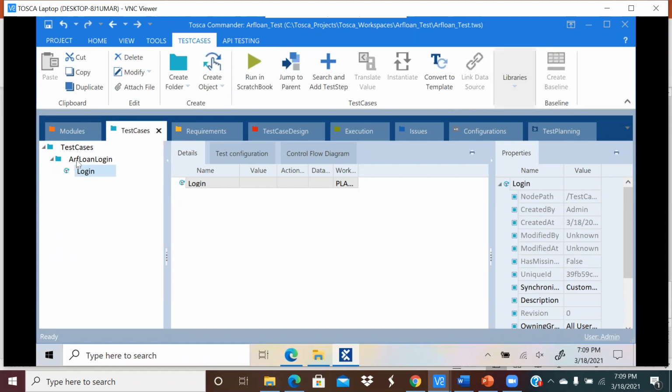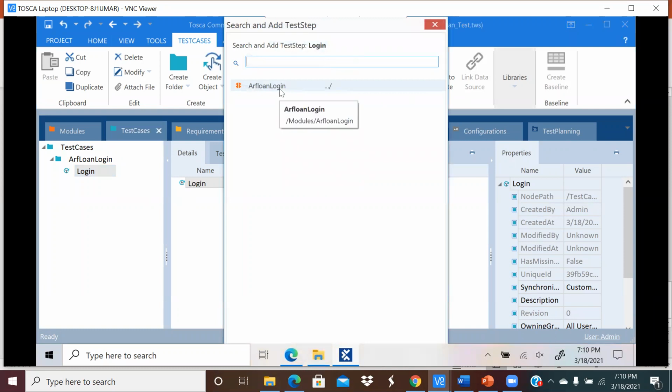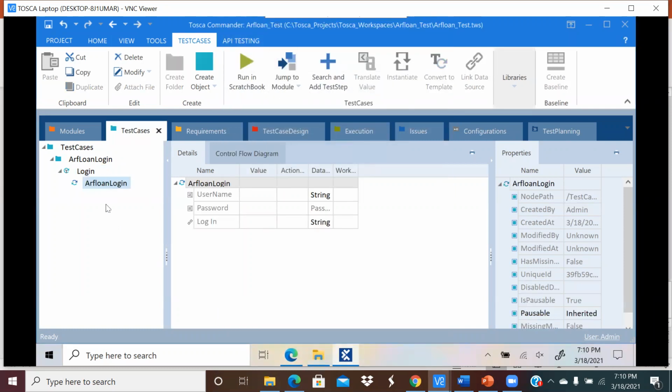On the login, once you are in the test case tab, you will also see the tab on top where you can add the module that you want to use. So click on the module that we created, and then you will see that username, password, and login button are on the right side. So the left side tree structure is where you will see all the names, but the right side, the center space, is where you will use most of the time.